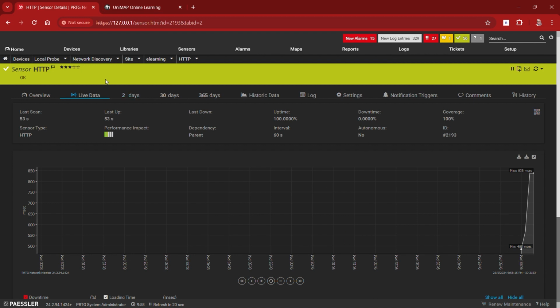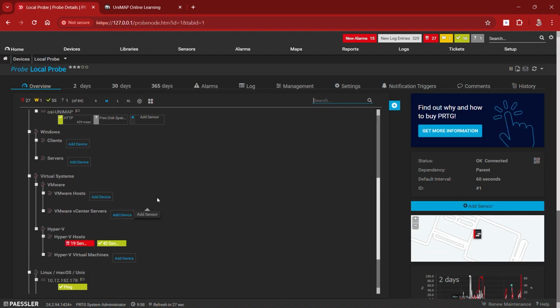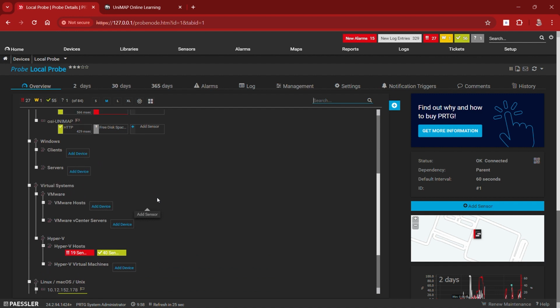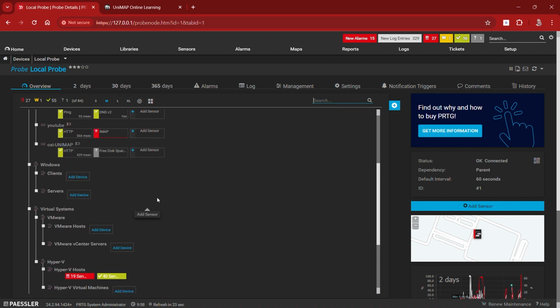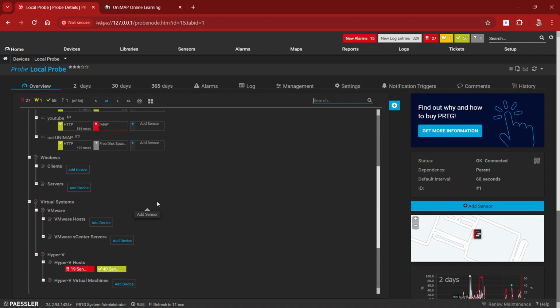Okay, so that's all for this network analyzer. We can say that not all websites can use any sensor, and the only sensor that we tried just now that can be used is HTTP, to monitor if the website is reachable or not.